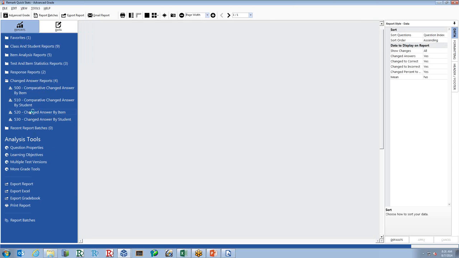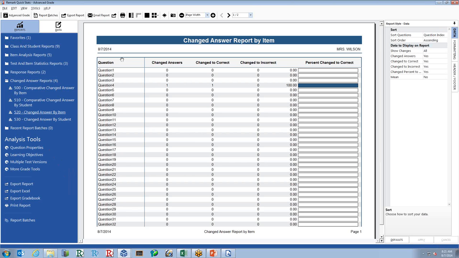Let me go to the changed answer by item. And this will go through the questions. So down the left here are the questions and how many times the answer was changed. And then it breaks it down. Was it changed to correct or incorrect? So we just have the one here.